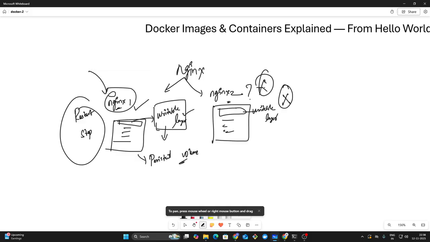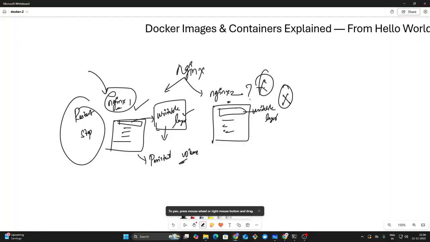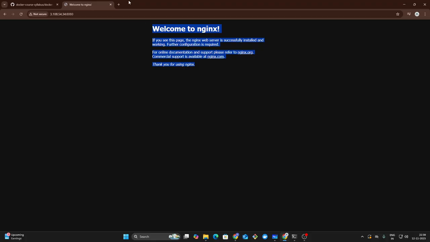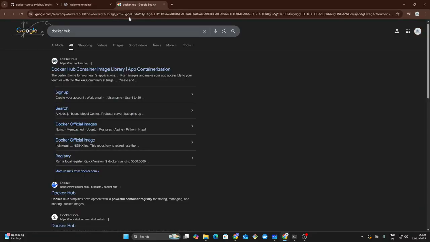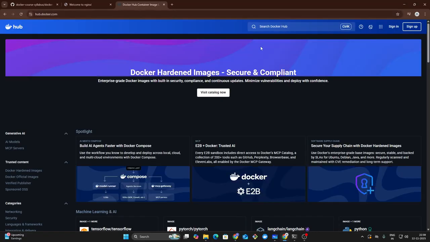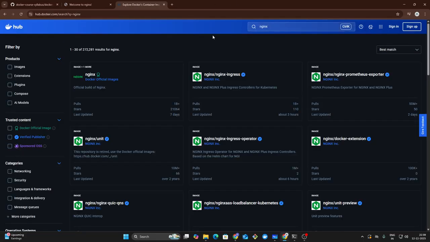Next, how you can pull images from Docker Hub. We already know where to get Docker Hub, right? Let me just type Docker Hub in the browser, and here you can search images. For example, if I type nginx, you can get nginx. If you see this symbol, it indicates a Docker official image, and this tick symbol means a verified publisher. So always use only official images and verified publishers. Don't use any other images.